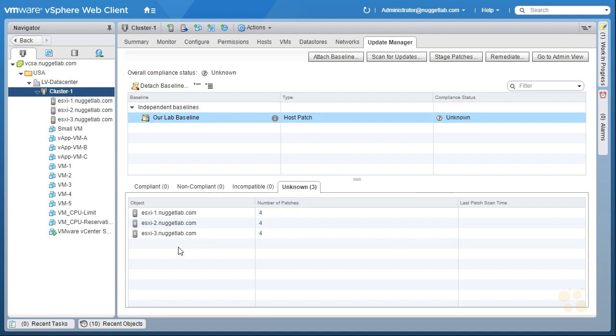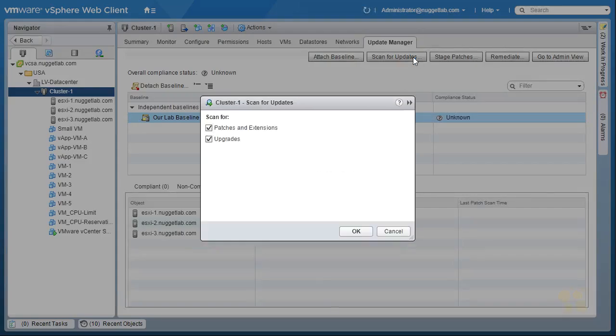So if we wanted to scan and check all 3 ESXi hosts in the cluster, all we'd need to do is click right here, Scan for Updates. We could also do this off of the drop-down under Update Manager. There's a submenu for Scan for Updates as well. Now, because we only have patches identified in our baseline, we don't really need to check for upgrades, but we could leave them both. It'll simply scan the cluster and each of the ESXi hosts for anything in our baselines regarding those hosts, so we'll click on OK.